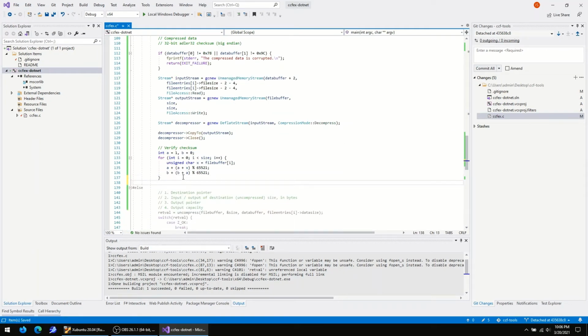So I've got those two numbers. Ultimately, the checksum is going to be B in the high 2 bytes, and then A in the low 2 bytes.